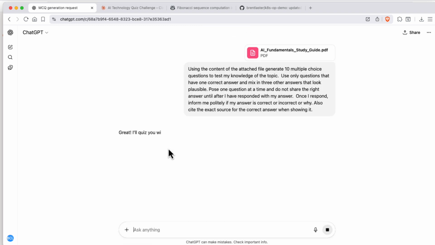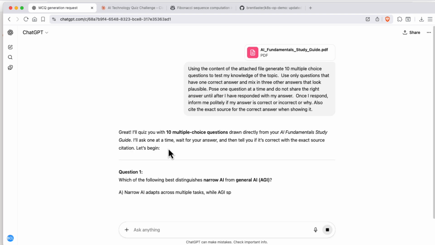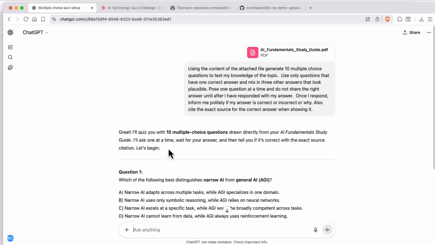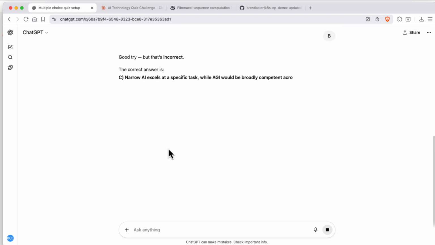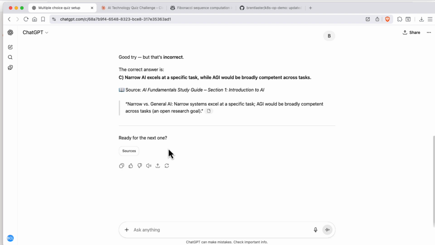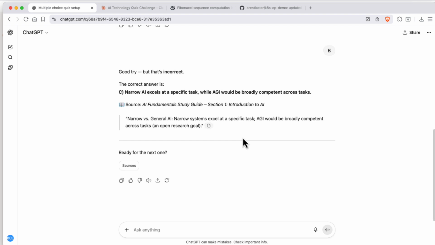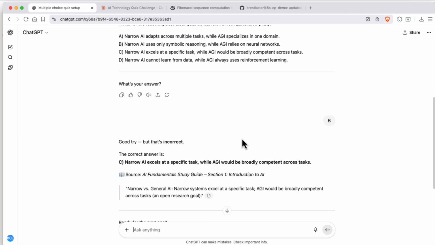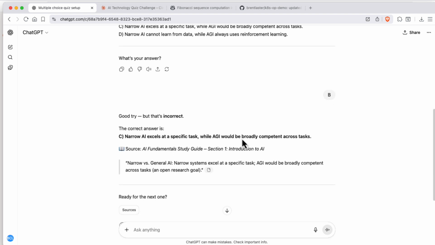And then I'm going to say, using the content of the attached file. I'm doing this one in GPT. Great, I'll quiz you with 10 multiple choice questions. Which one of the following best distinguishes narrow AI from general AI? I think this is answer B. Let's see if I get that right. Good try. Nope, not quite. All right, answer C. So in this case I actually got the wrong answer, but that's okay, because it tells me again the explanation of it. So you've got this quiz set up, and you can have it generate other questions. You can have it generate 50 questions instead of 10.